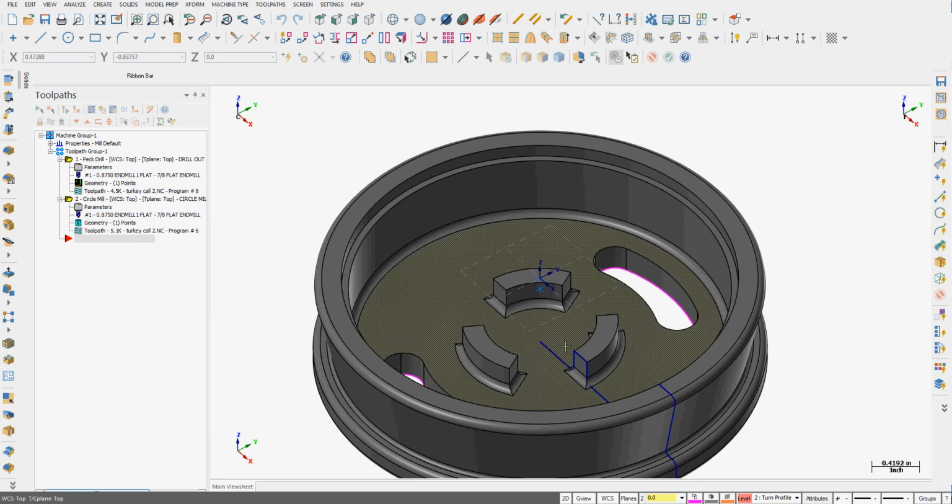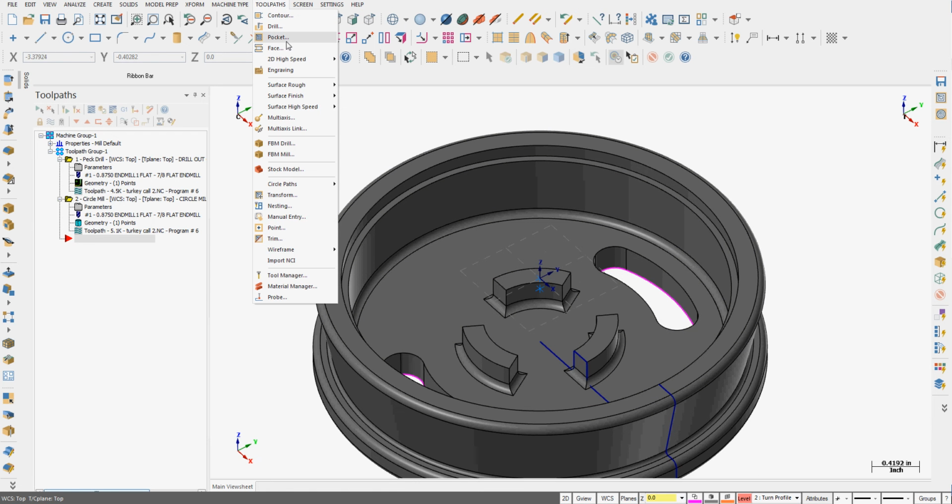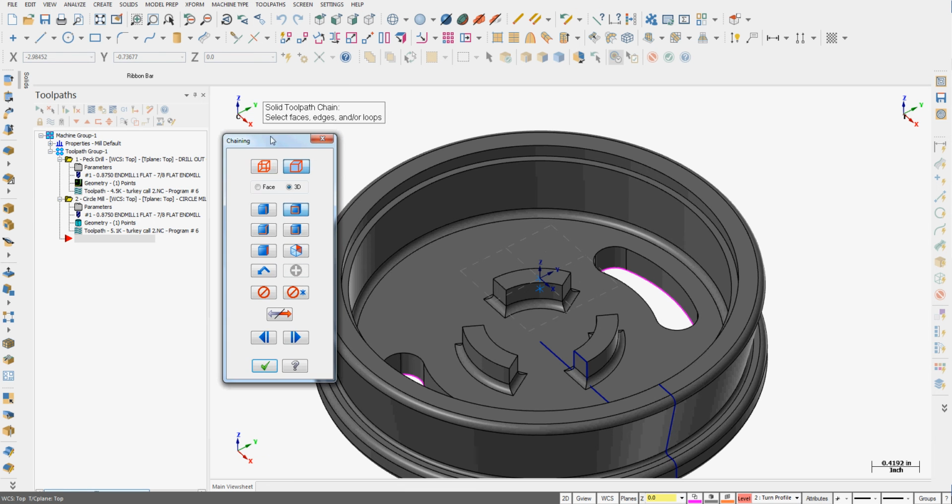In my part, I have three islands. I want to create a pocket toolpath that's going to clean up all the material down to the top of the islands, and then below the top, it'll clean up all material around the islands within the boundary. To do that, I'm going to select toolpaths from the drop-down menu, then select pocket.